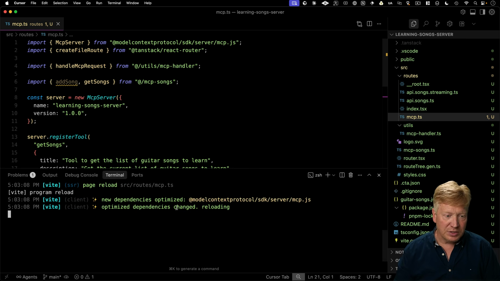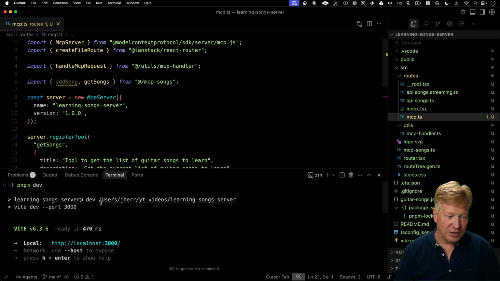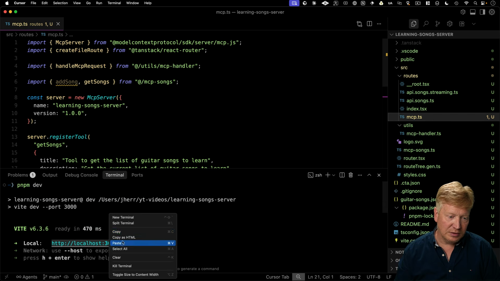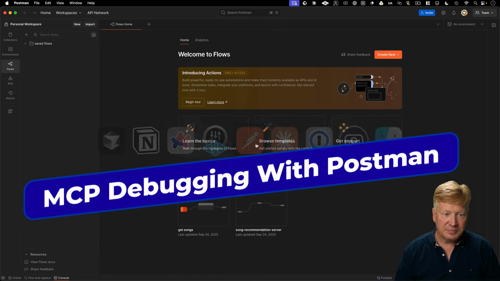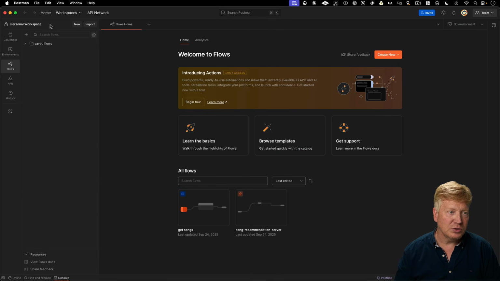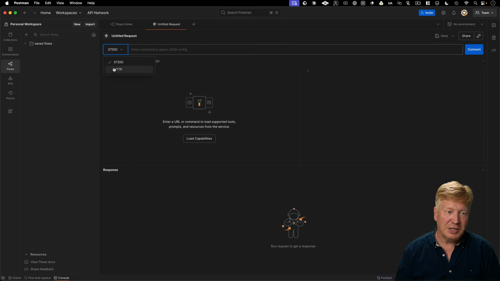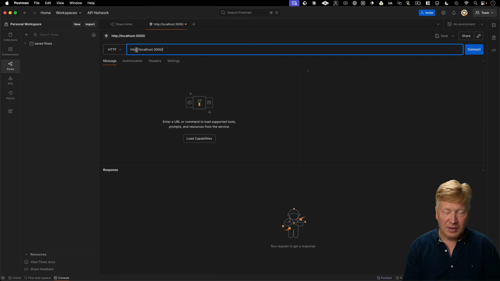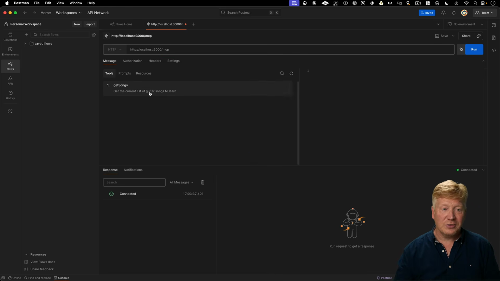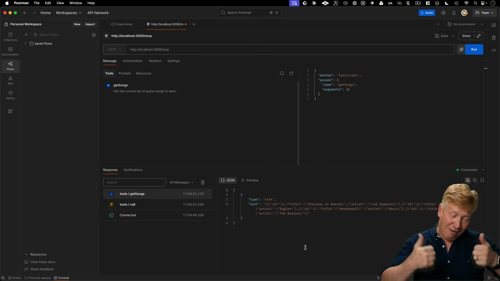So now where is this running? Well, this is running over on localhost 3000. So I'm going to take that URL and I'm going to go over to my Postman and I'm going to go into my personal workspace. I hit New, go to MCP, and then I'm going to select HTTP as my protocol. Localhost 3000 /mcp, connect, and there you go, get songs, so easy. And I get back the list of all the songs that I'm going to learn.